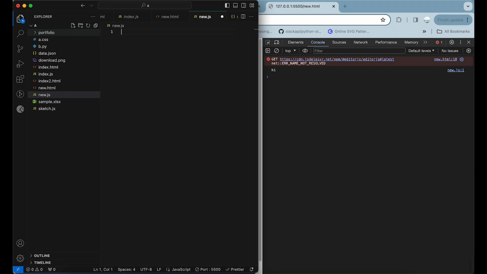So let's try it. Let's create the array first. const a equals, so I'm creating one array. Inside this array there are going to be three arrays for now: 1, 2, 3. After that 4, 5, 6. After that 7, 8, 9. So these three are there.